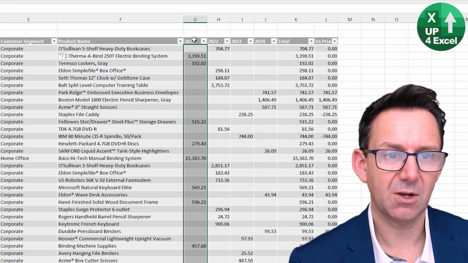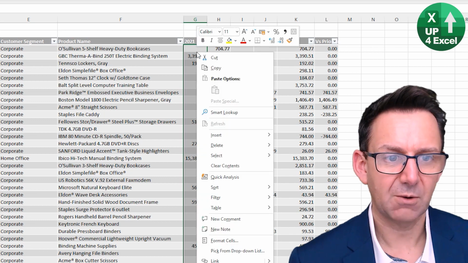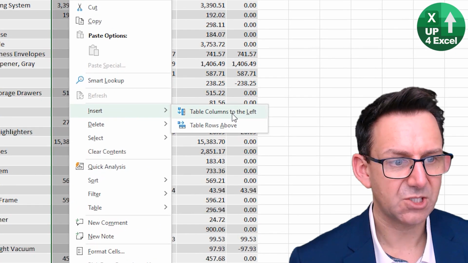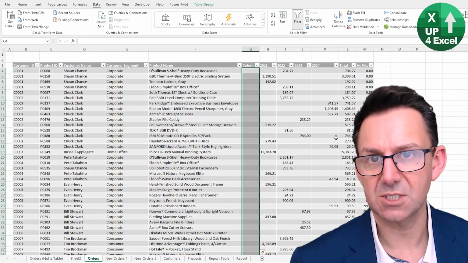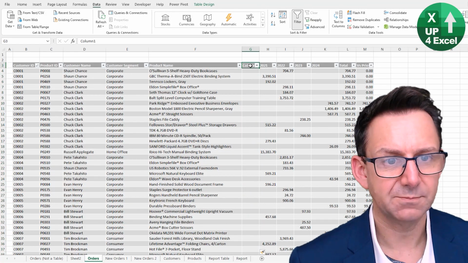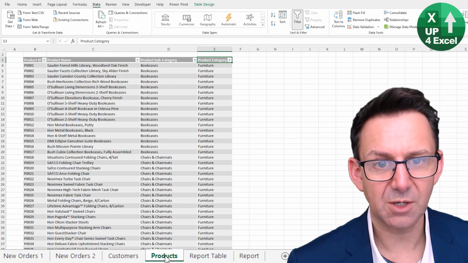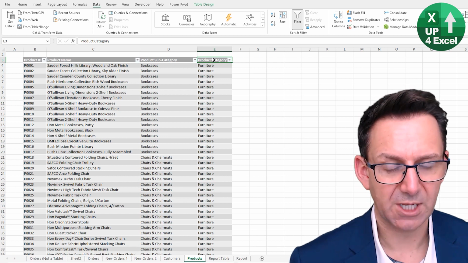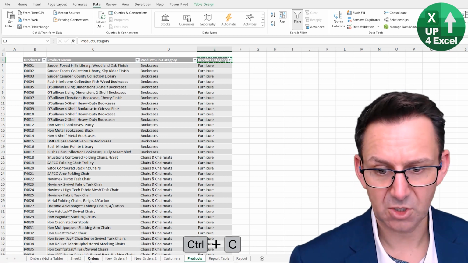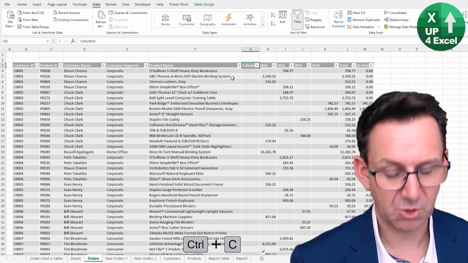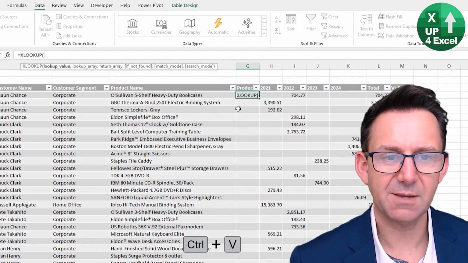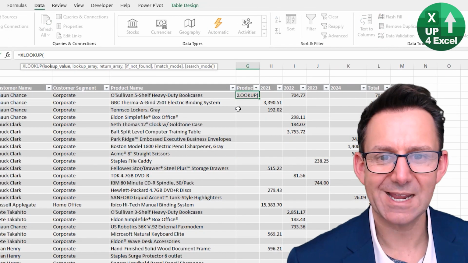This time I'll hover over here, I'll right click and insert columns to the left. Just another way of doing something similar. And on our product thing here, I'm going to put this product category. I'm just going to copy and paste that name on here. Same thing, just demonstrate it again.